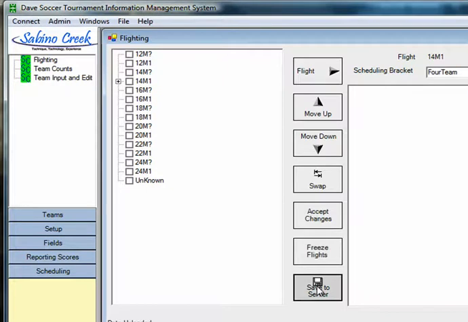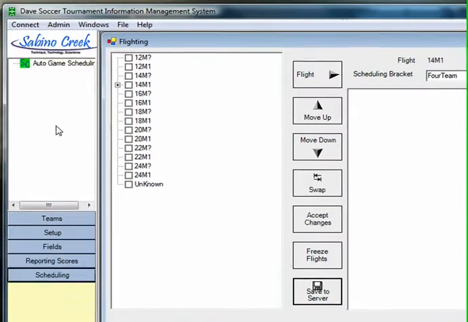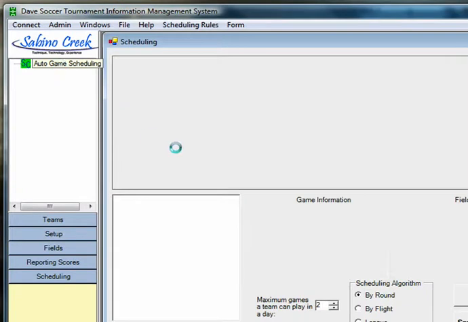Now freeze flights comes up. Absolutely do not click freeze flights until you have finished putting in every single team and every single game slot. It gets very difficult to change it afterwards. So once your tournament is 100% set up, you would hit freeze flights.